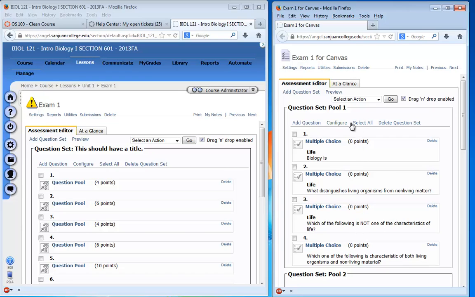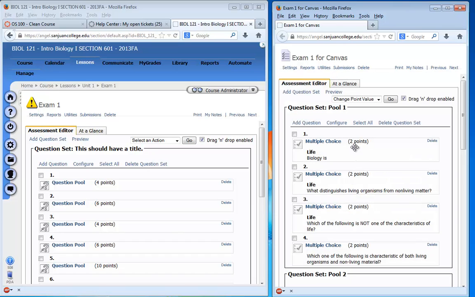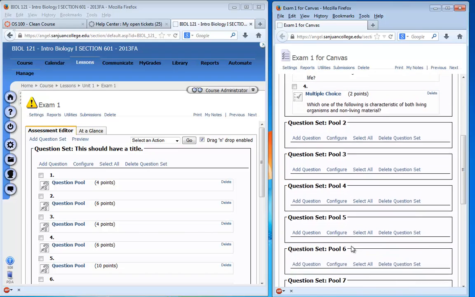So to fix that, I go to select all, then up here I change it to change point value, click go, and I want it to be 2 points, and save. And now all 4 questions have 2 points. And then I would just repeat that for each pool. So I'll go over that real quick one more time.